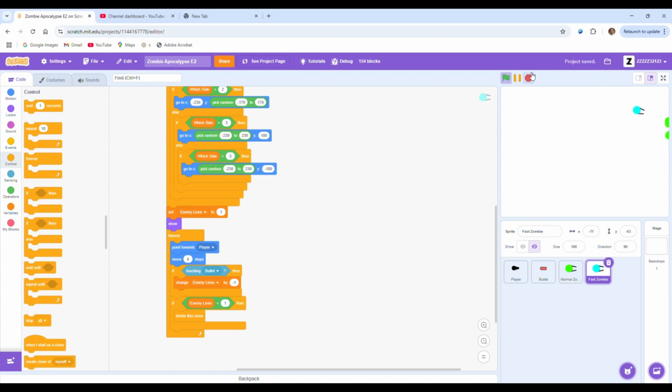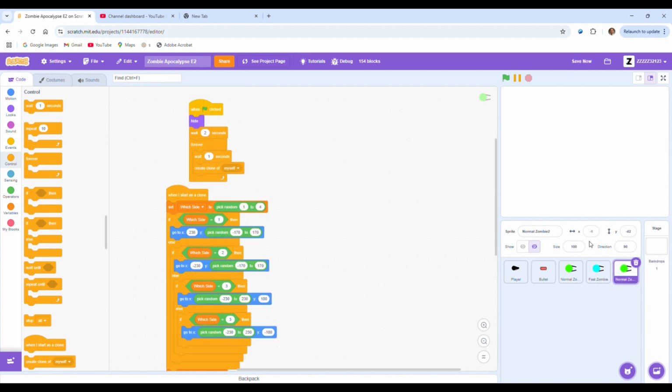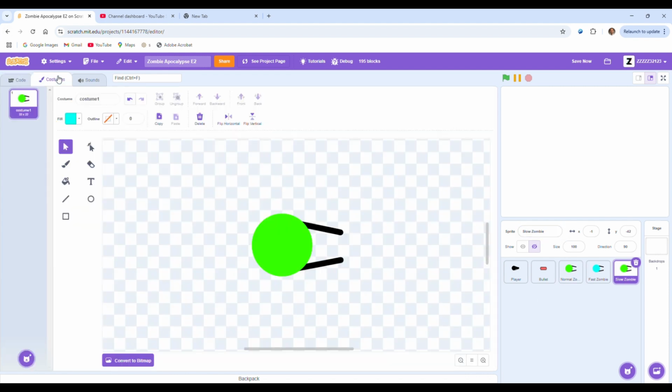Now let's create a slow zombie. So duplicate the normal zombie again. And instead of normal zombie, name this one slow zombie. And then go into the costume editor and change this one's color to red.